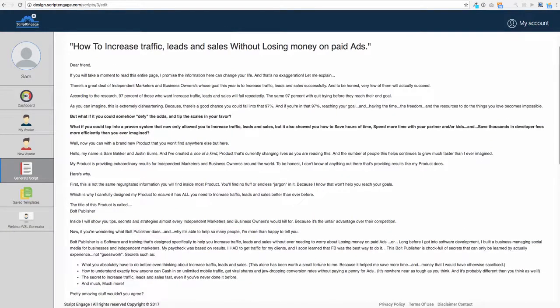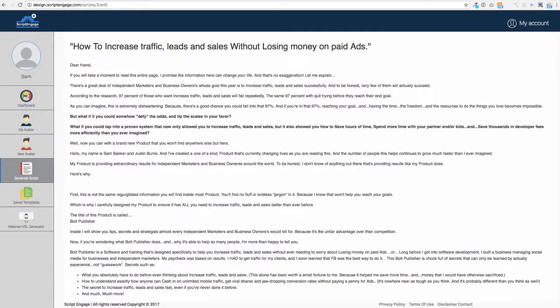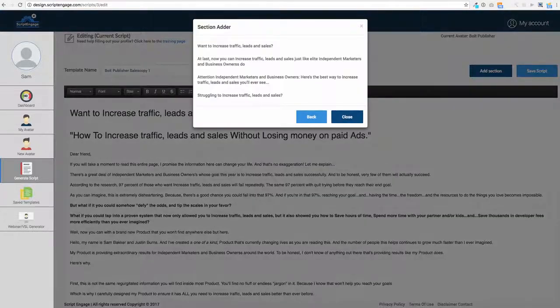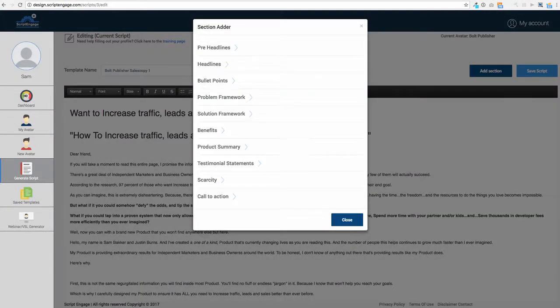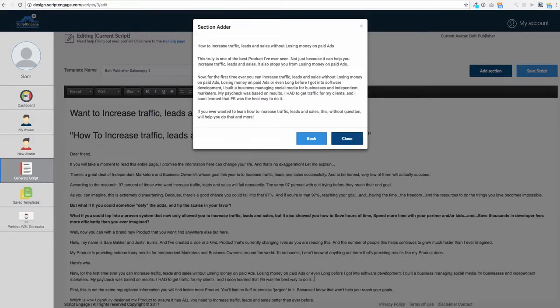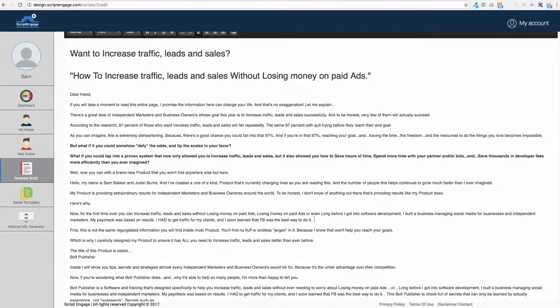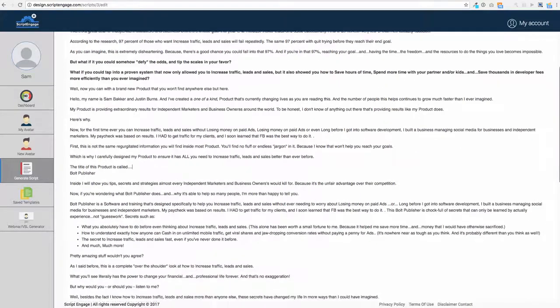If we go down, we could also add in a different section here, for example. So go up, click Add Section. We can go back and choose some bullet points. If we wanted to add some bullet points in, we could choose Solution Framework Benefits. If we felt like we needed to add some more benefits in there, we could do that. And we can customize this as we want.